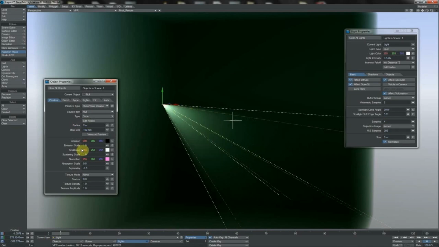Negative values in the asymmetry give us a volumetric that produces more forward scattering, and positive values in the asymmetry give us a volumetric that gives us more backward scattering. And of course with an asymmetry of 0 we are getting a scattering that's even in both forward and backward directions.